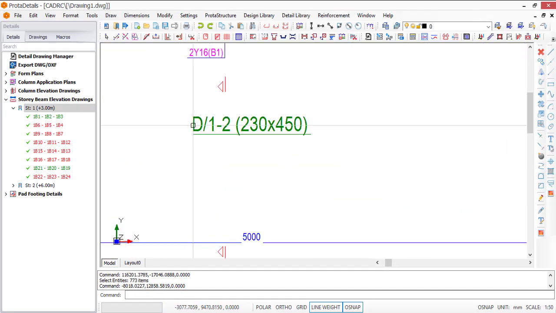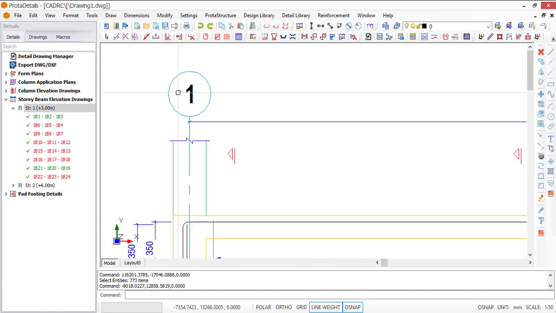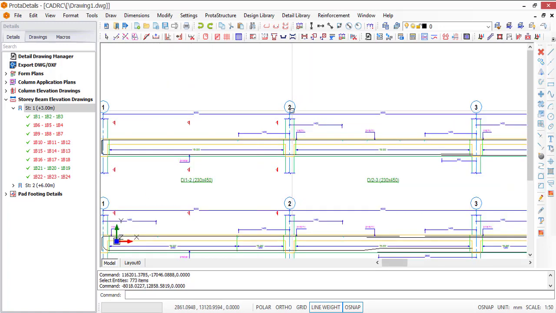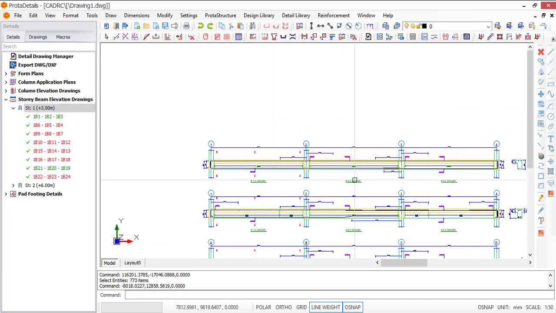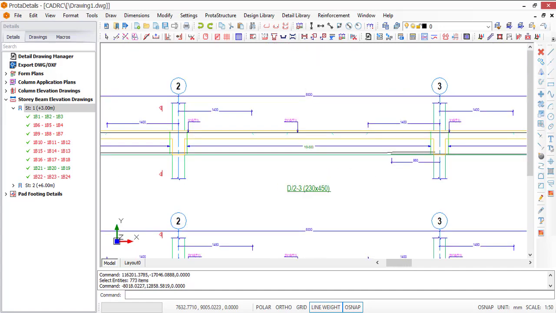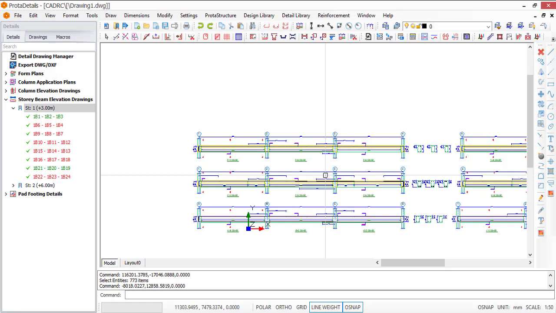What you can see is D1 to 2, that is, this is beam D. If you see the axis we have here, this is axis 1, and this is axis 2. So it is beam D between axis 1 and 2. This is beam D between axis 2 and 3. So you can see the labeling is quite different. This is a problem for you when you want to detail it. You are having a different numbering and labeling of beams, and you just want to stick to one.